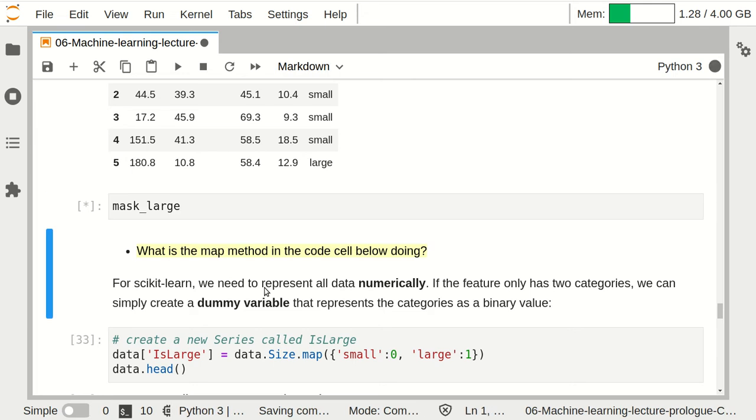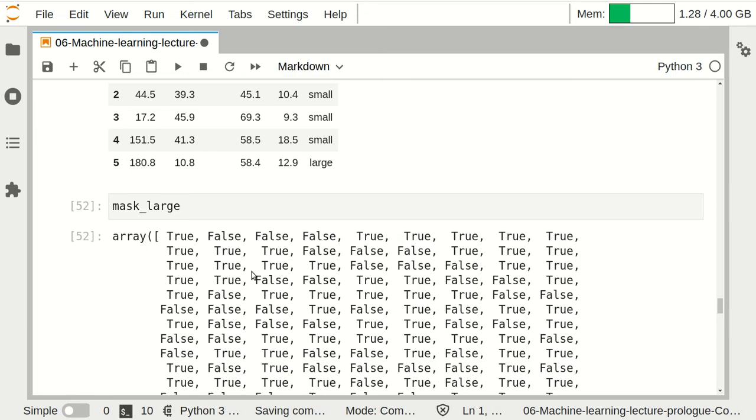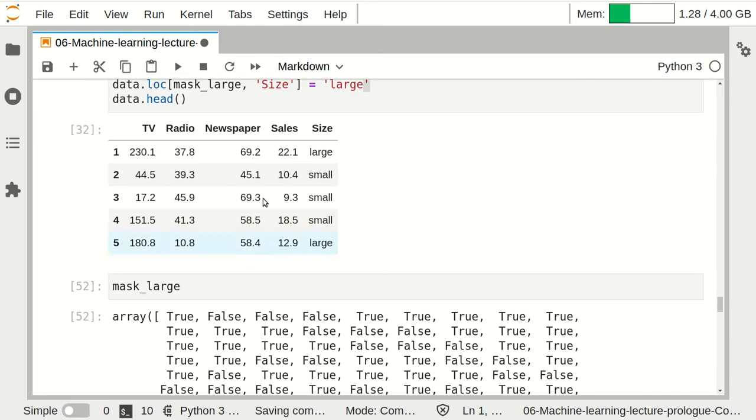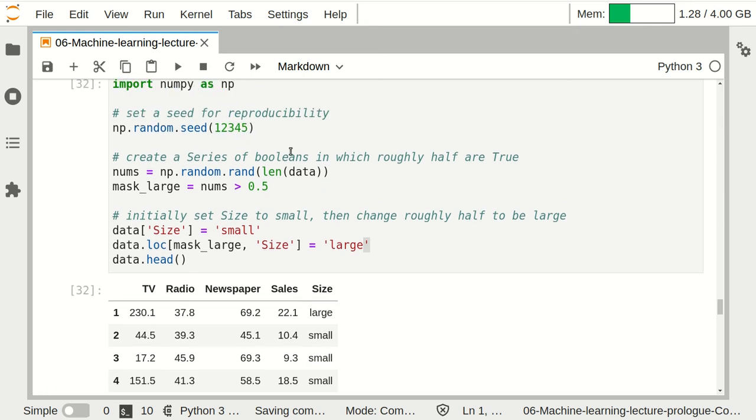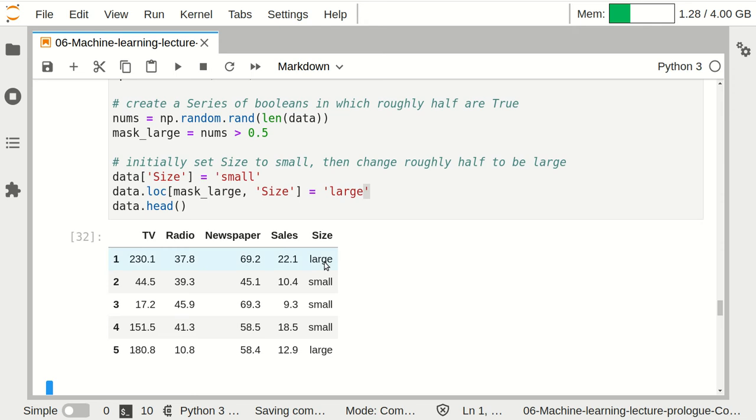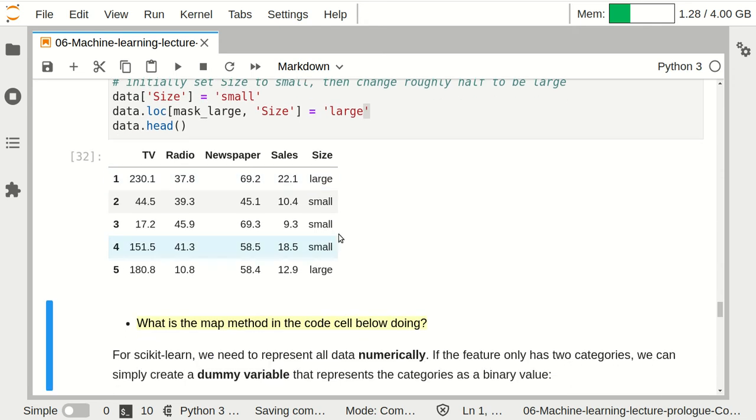Let's just see what is going on with mask large. Notice it's just an array of trues and falses. So basically everywhere there was a true, there was a large. So there's large, small, small, small. True, false, false, false. And then there's a large, well, there's the true. That's how this mask works. I just basically created a Boolean series where roughly half of them were true, and that determined which of these markets I randomly assigned to be large.